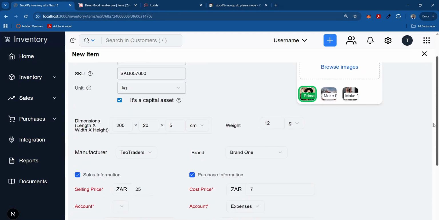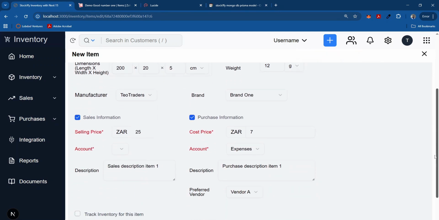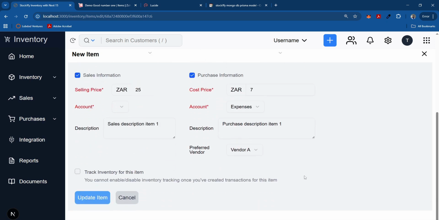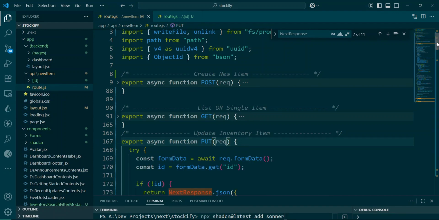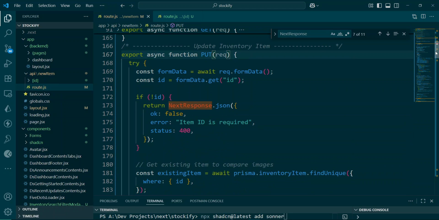Item number 1 edited. Let's scroll down. Let me save it and see. Something went wrong. The reason something is going wrong is because the route handler that can update our item has been tampered with. So it's no longer what Next.js is expecting.